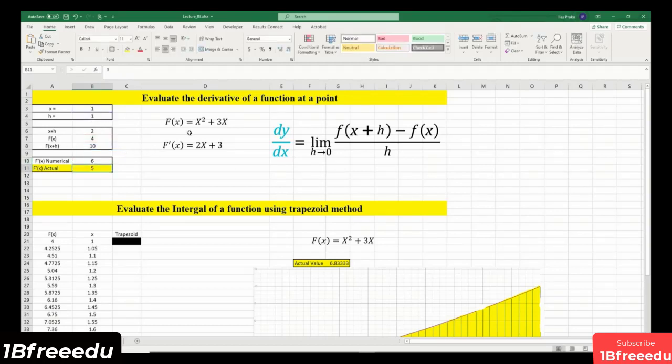Click enter, and the numerical answer is, as you see, not equal to the actual answer, which is 5. The reason is that we used a very big step. Let's see what happens if we decrease the step, make it smaller. Let's make it 0.1. You will see that the numerical answer is approaching the actual answer as we make the step smaller. And since Excel is doing all the math, who cares? Let's make the step very small. And as we can see, we get almost the actual answer, which is 5.